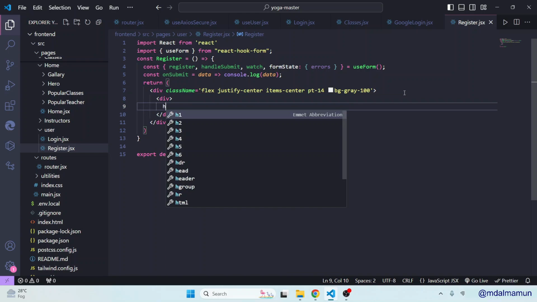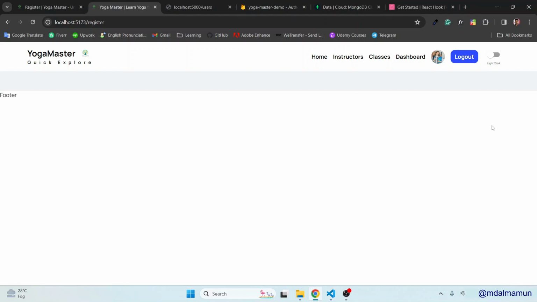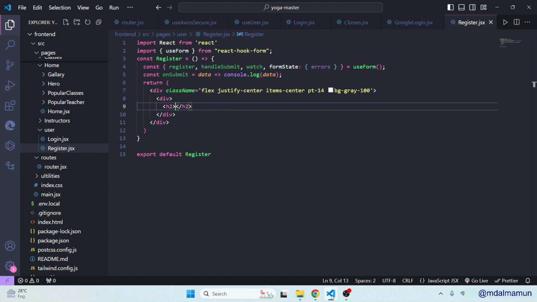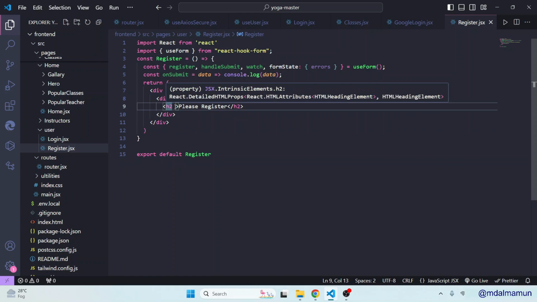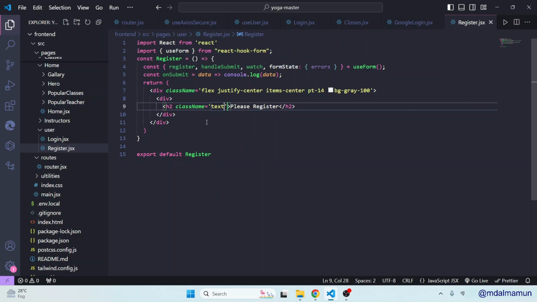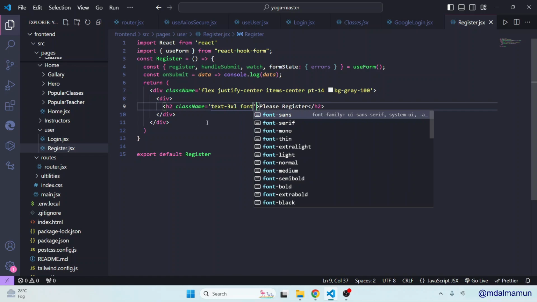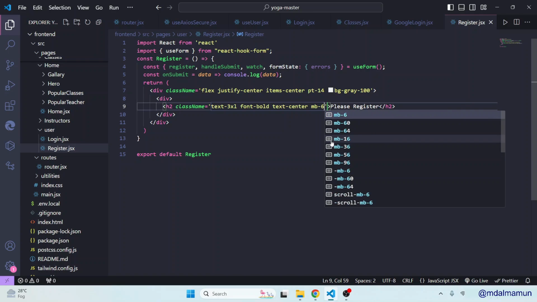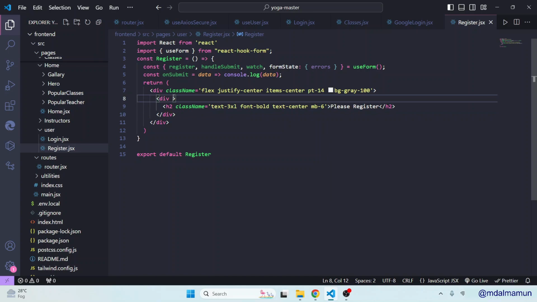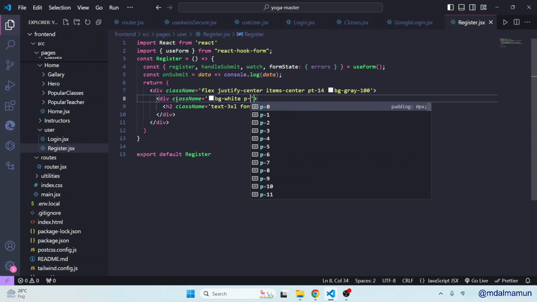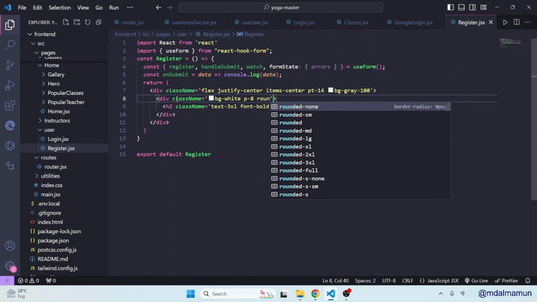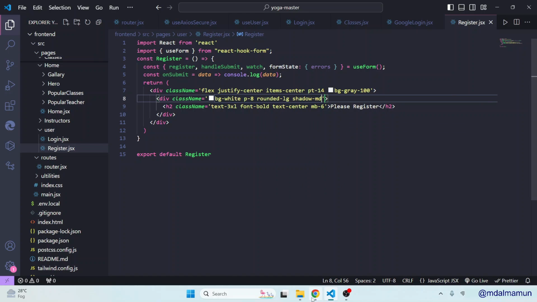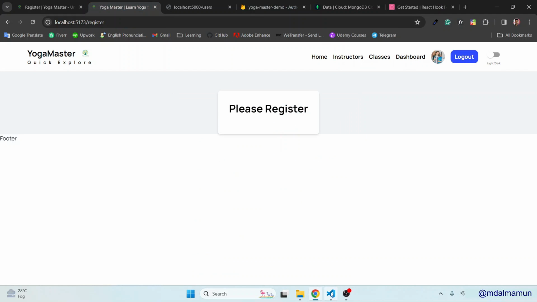Inside this div we will have an h2 containing the text 'Please register'. Let me keep it here, and we'll add some class names: text-xl, then font-bold, then text-center, then margin bottom 6. Okay, so that is the thing. Here we can add some class names to the div: bg-white, then p-8, that means padding 8, rounded-lg, and shadow-md. So that's it. Let me check it here. This is the same as the login page.